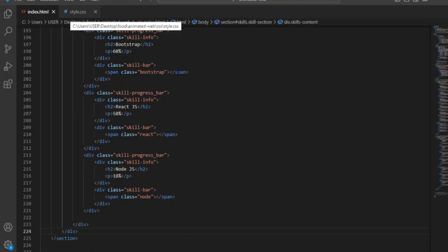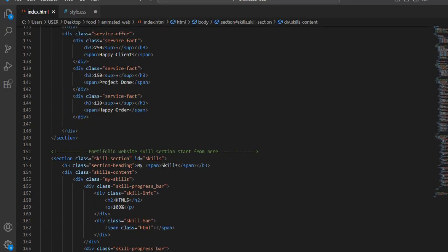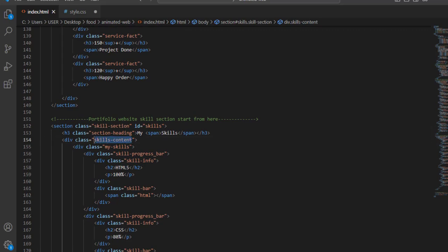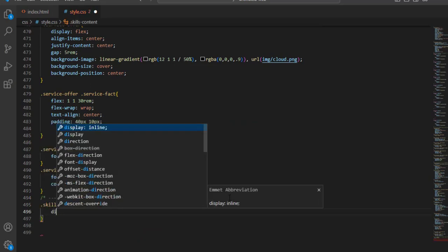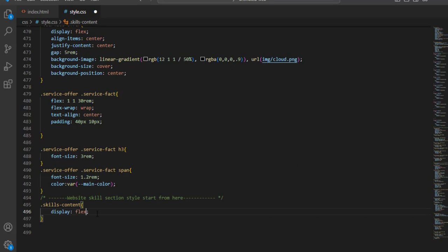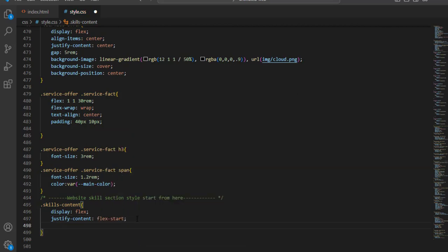Now let's jump right into styling this HTML document. So as always, let me give a comment right here. Website style section, style starts from here. So using this class selector, skills content, let me add some property value pairs. Display flex, align items, justify content, flex start, gap 5rem.